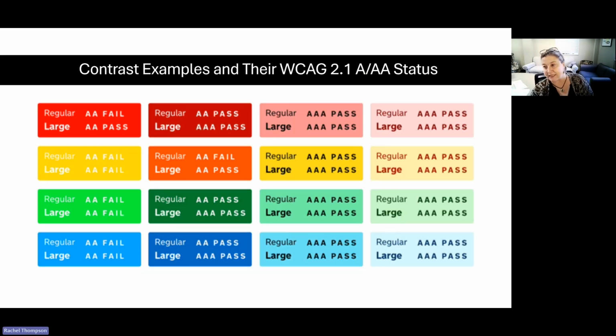So I've mentioned color contrast a couple of times, and I'm giving you here on this page some examples of what passes and what fails the requirements when it comes to certain color contrast. So if you look in the top left, you'll see white text on a red background, and you'll see that regular size text fails, but large passes, right? So color contrast isn't as clear cut as, oh, don't use this color or don't use that color. It depends on how you use it, what size it is.